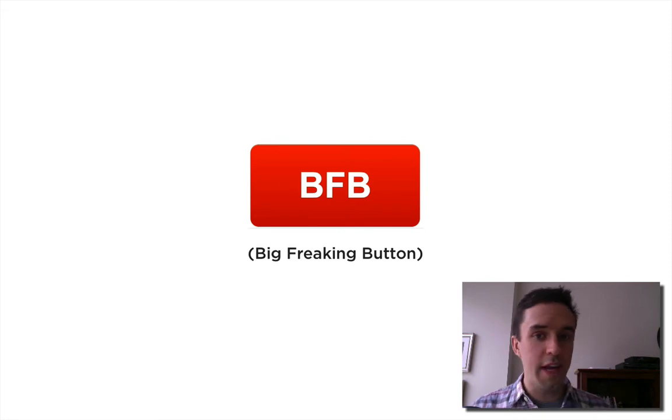So Google's technique is to use a big freaking button. And if you step back from your monitor and it's not clear what exactly you're supposed to do, then it's not apparent enough. And sometimes I'll squint my eyes and blur out my screen and make sure that I know what is the actual call to action.